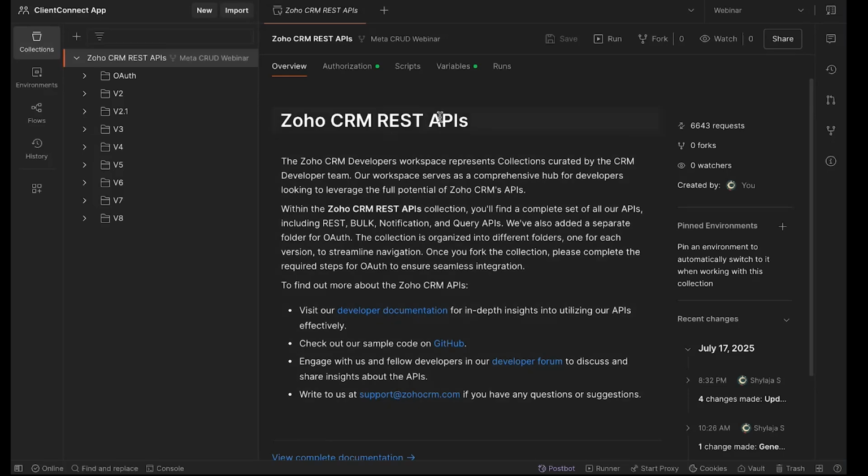So in Postman, we have our REST API collection. When you just search Postman for Zoho CRM developers, you'll have our collection. And once you fork our collection, you'll have folders something like this. So we have different folders for different API versions from V2 to V8. And then we also have a specific folder for the OAuth protocol flow. Before we start making API calls or generate tokens, let's set up our environment.